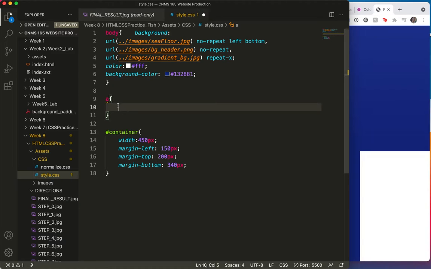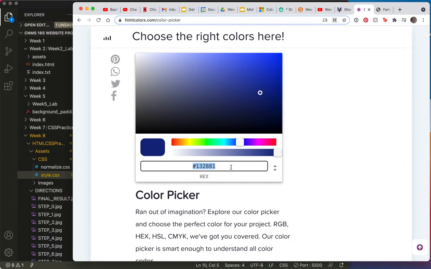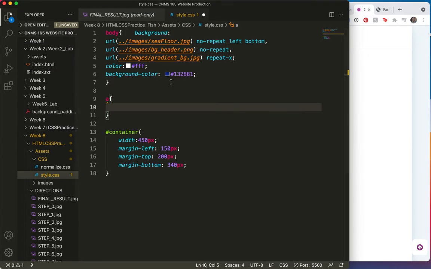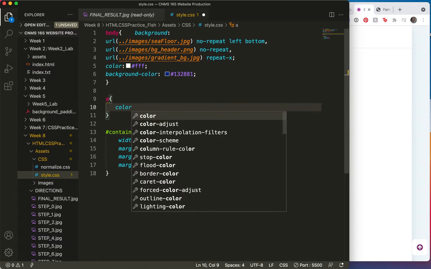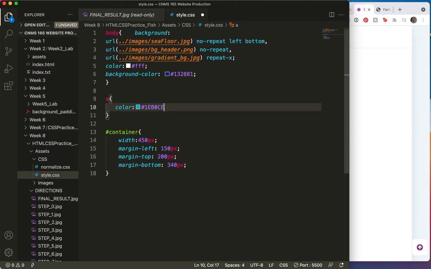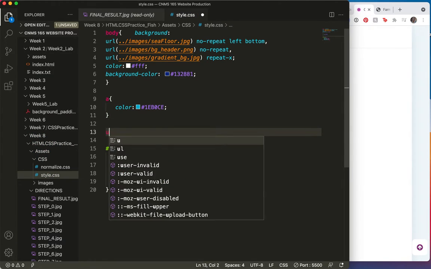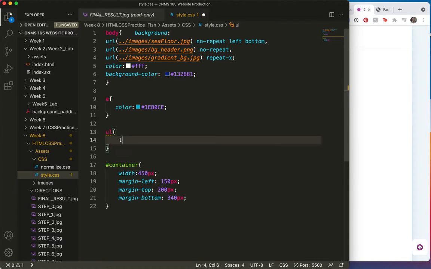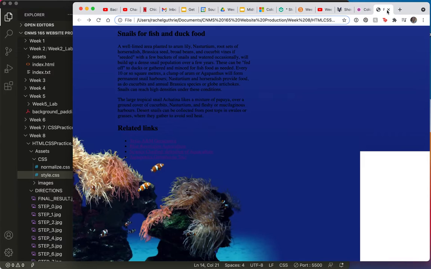The A selector. And I'll do, let's see if I can go to this color picker. And let's see, that looks good. I'll copy that, 1EB0CE. So color. Okay. So UL, it would be list style, and none. Let's save that and refresh to see what we've got.